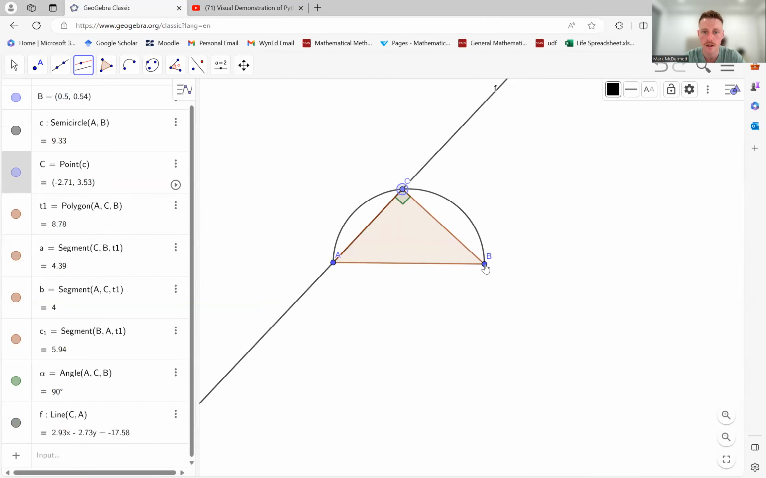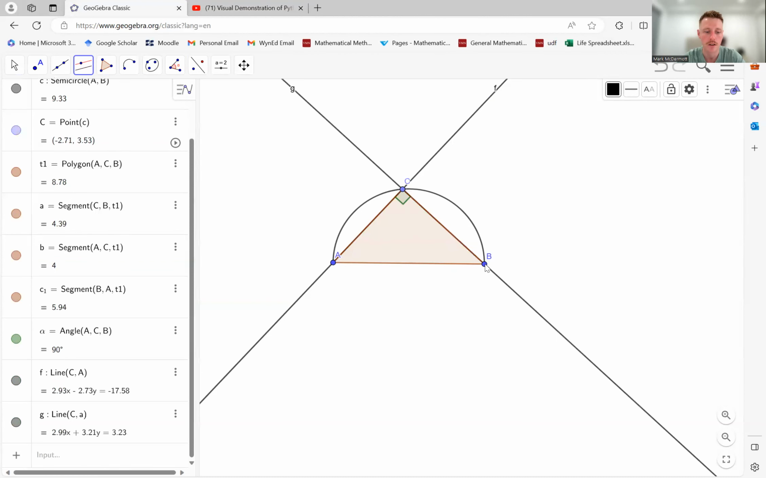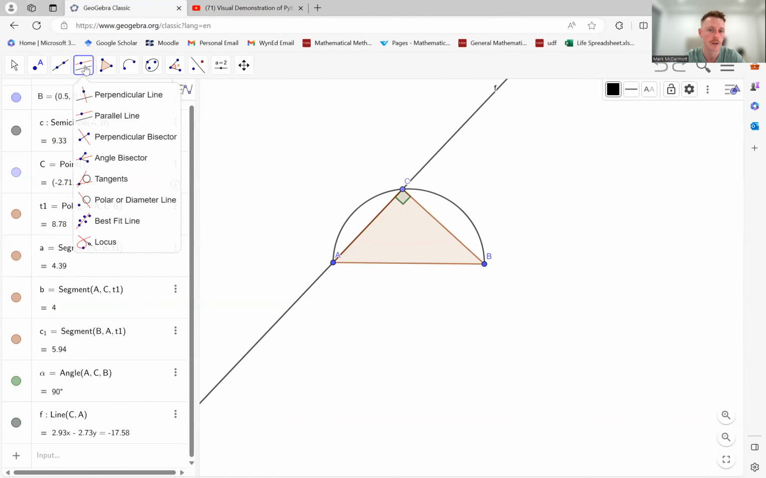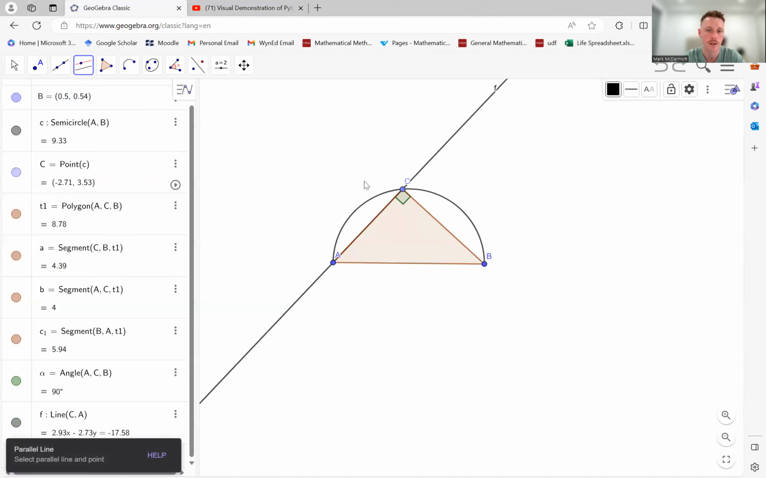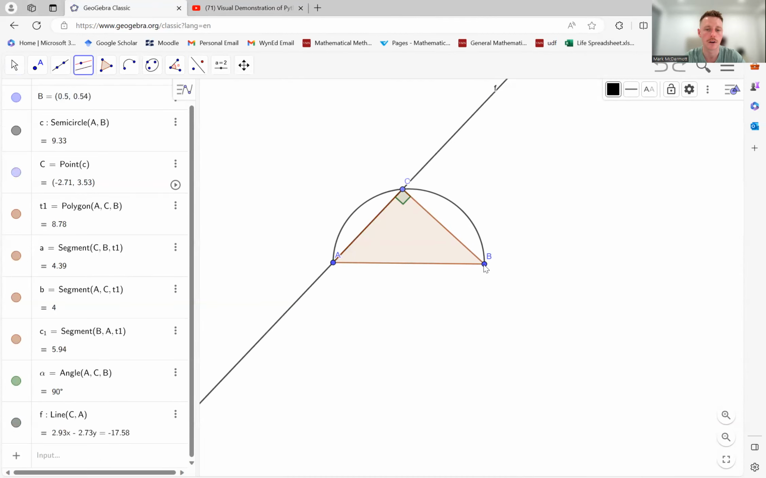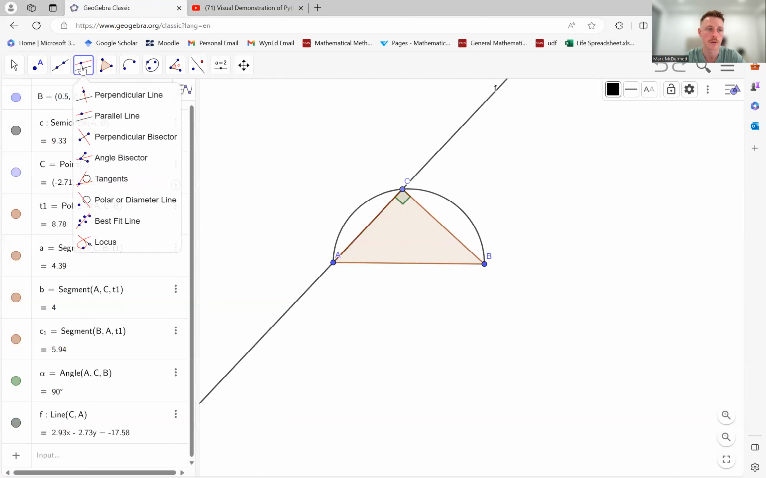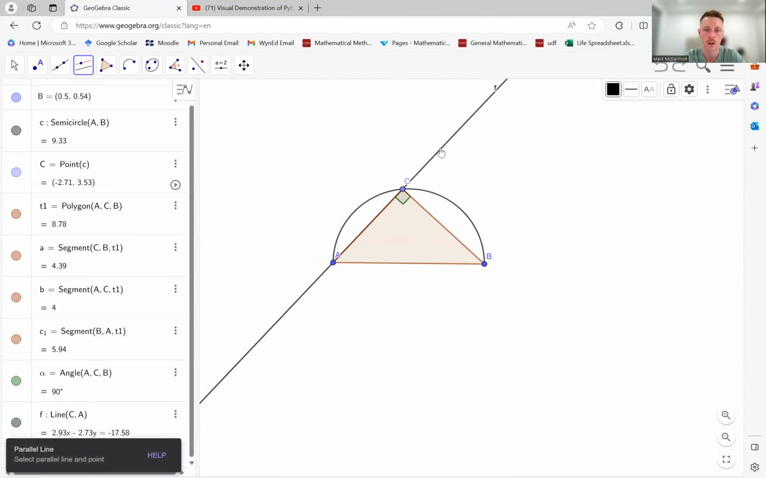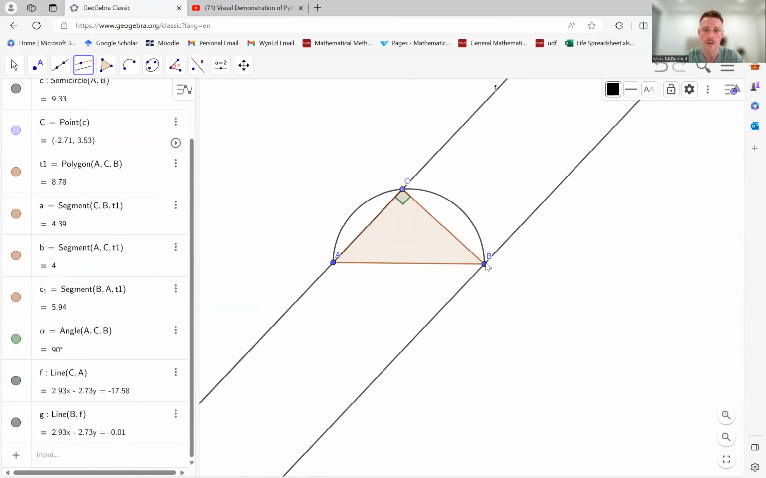I'm going to click on C, and then I'm going to click on B. Oops, that was perpendicular. I meant to do parallel line. So C and B. Why is that doing that? That's not parallel to that. Okay, click on parallel line, click on the line, and then click on B. Okay, that's what I wanted to do.